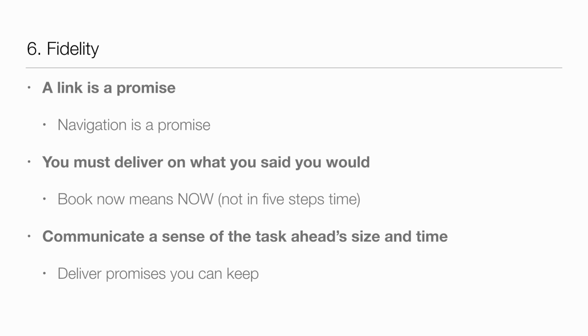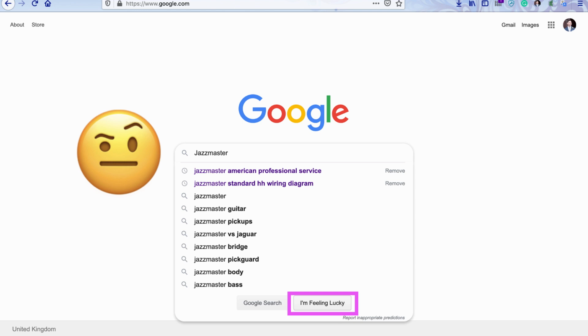So you must communicate a sense of what the task can achieve, and give a magnitude of the size and time of that task in the link. So promise what you can deliver. This is an example of something really good.